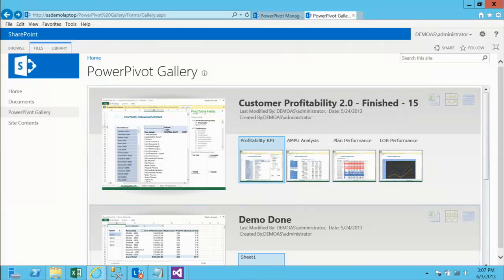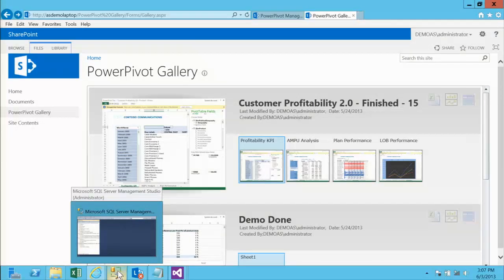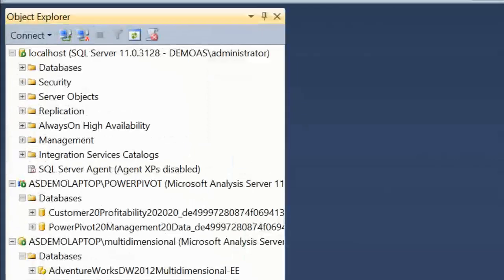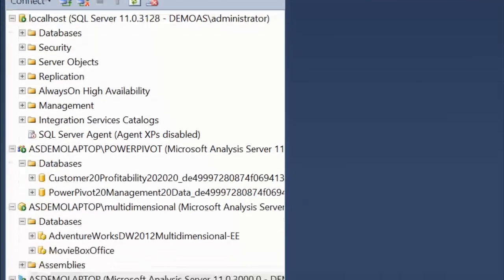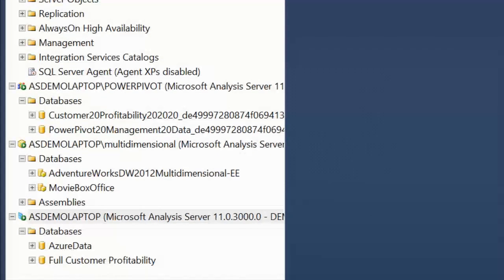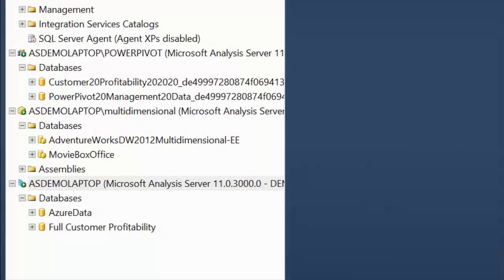The first thing that I'm going to do is connect to my Analysis Services database, SQL, with SSMS. And here you see 4 different flavors of database that are connected to. The first one is a SQL Server database. The second one is Power Pivot for SharePoint instance. You see these little icons. The third one is a multidimensional instance. And the fourth one is an Analysis Services Tabular instance. So you can differentiate them by looking at the icon.